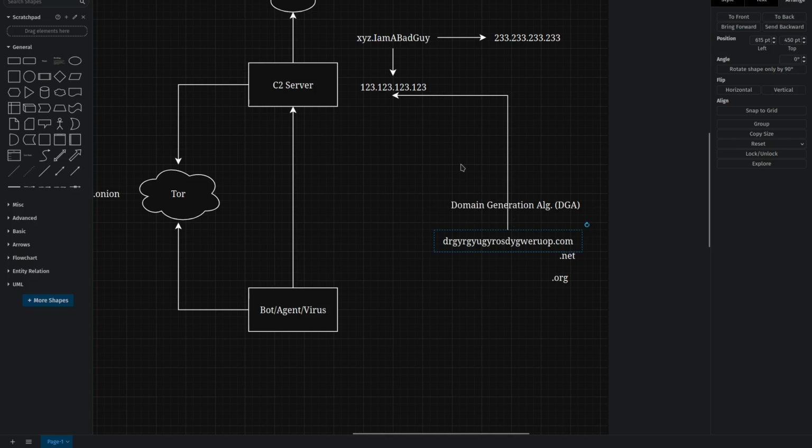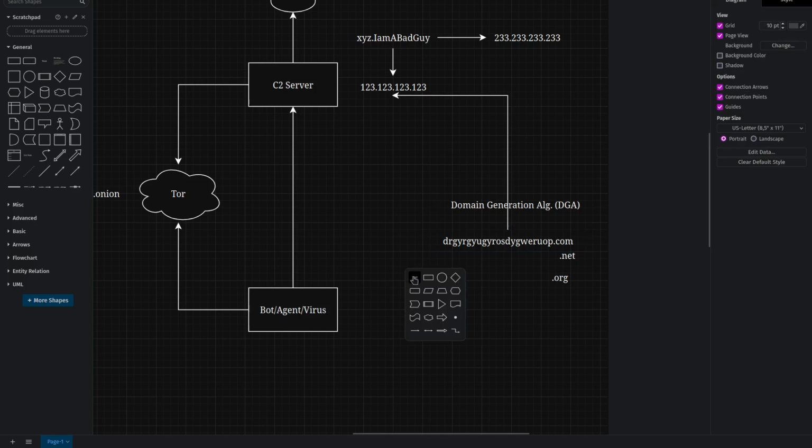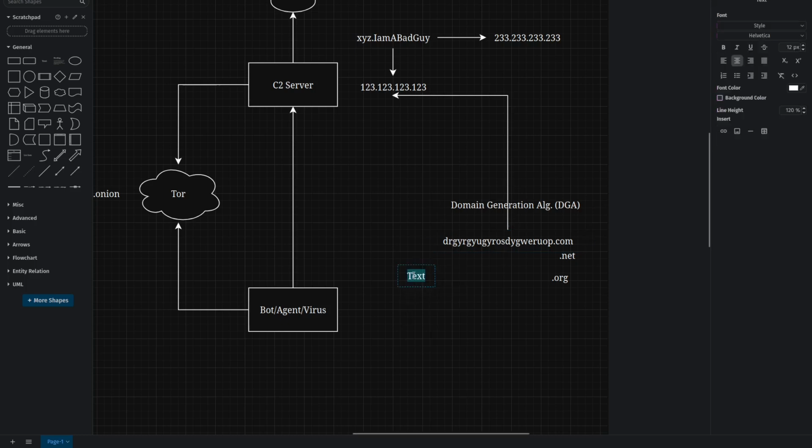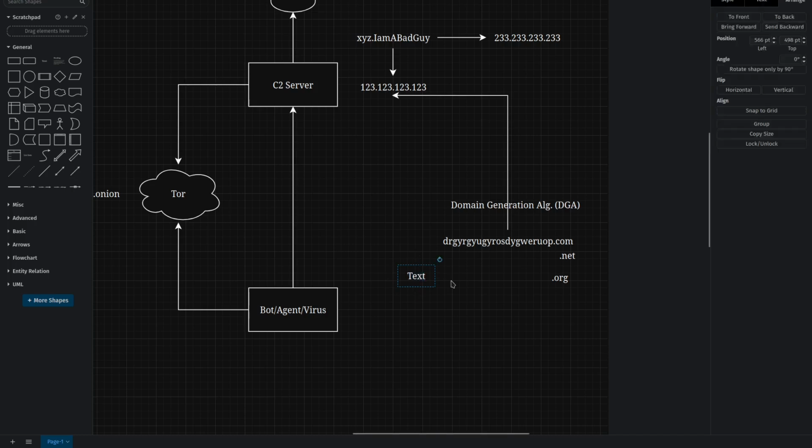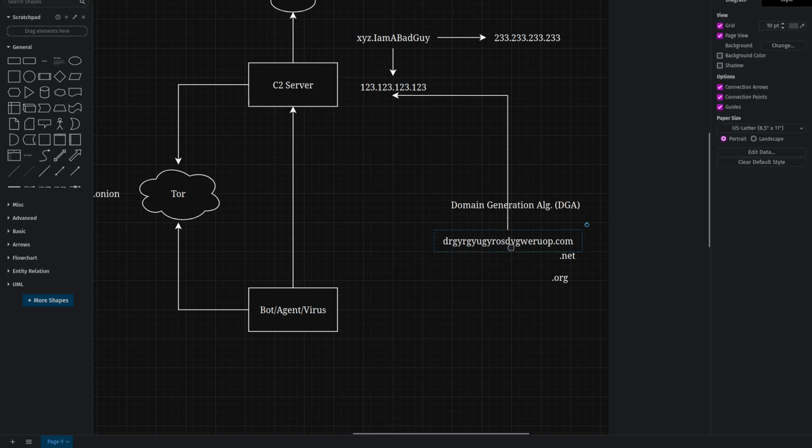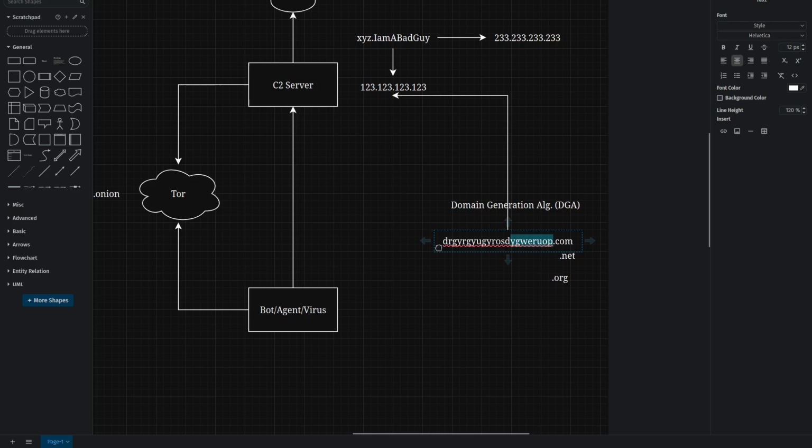However, the bad guys can be more smart about it, and they can take all kinds of words from a dictionary and generate domains that actually sound like something that's valid.